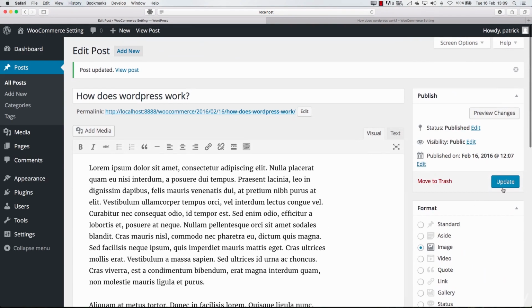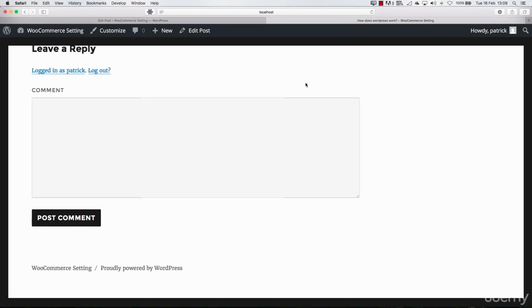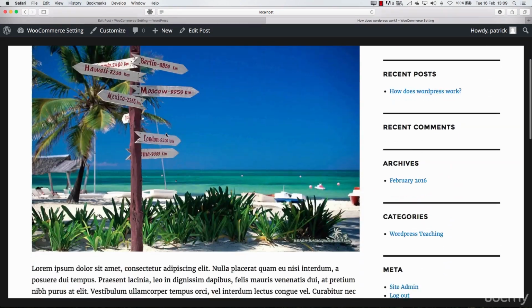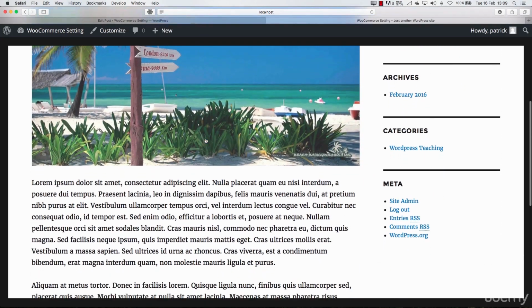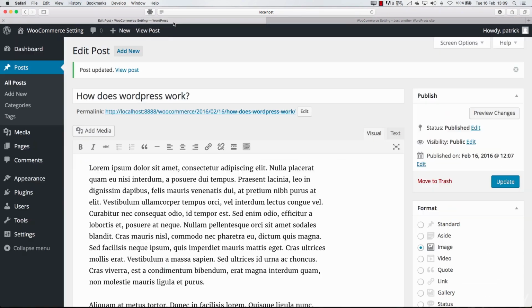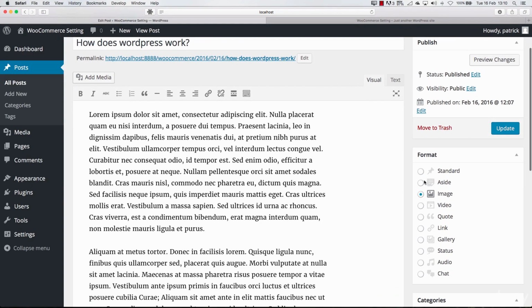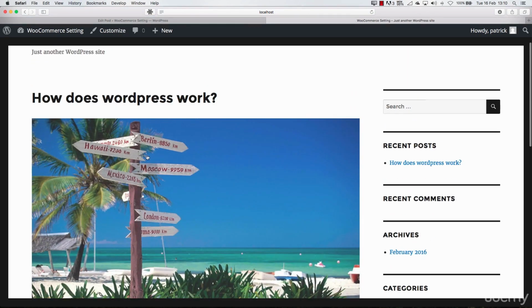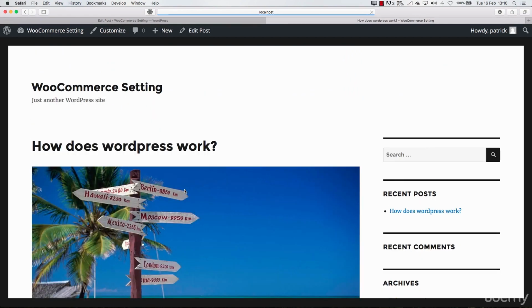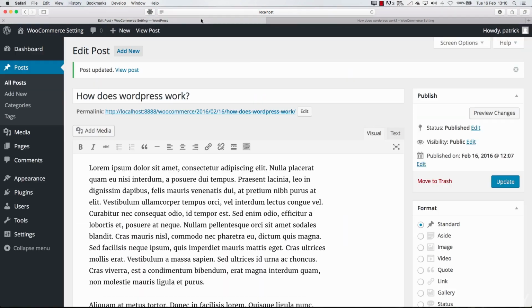Now I have an image here. Press the update button and refresh this page. Now as you can see, we get a nice image on top of the post. And when you go to the home page, you can see the image here as well. Okay, this is all stuff that has been changed through small settings everywhere in WordPress. The image is still here. You can click the image and you go to the page as well. Okay.